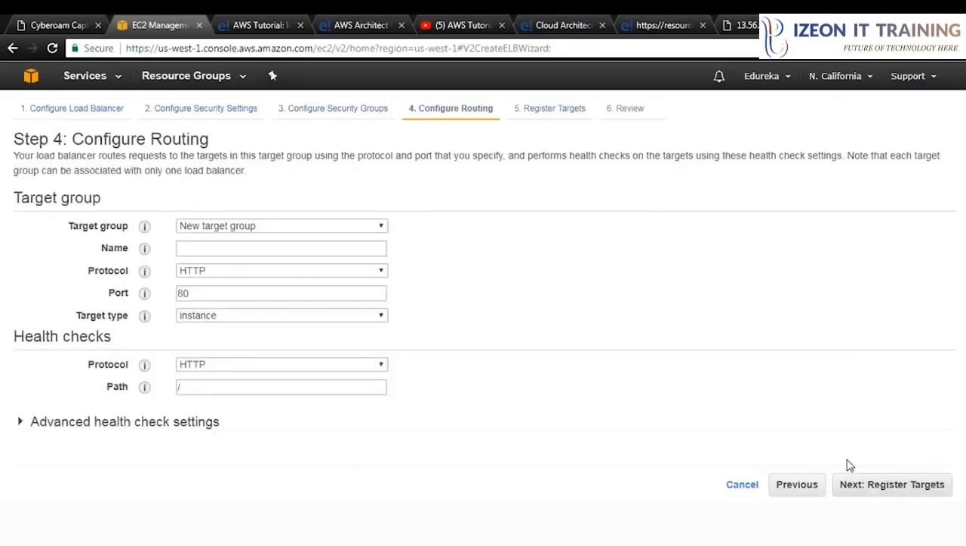And now comes the part wherein we'll be specifying the targets. Now what are targets? In application load balancer, guys, targets are basically your auto scaling groups. So target 1 would be your auto scaling group 1, your target 2 would be auto scaling group 2, target 3, target 4. You can have as many targets as you want, but in this wizard you have to specify a minimum number 1.